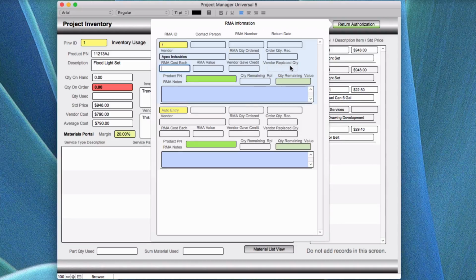Vendor replacement quantity, if they just sent you replacements. This one's kind of important. If they're going to give you money back, you need to understand that you got a credit, and you need to know what the credit is going to be for the part that you're either going to pay separately. In other words, they're going to return a credit to you, and there's a number of ways that could occur.